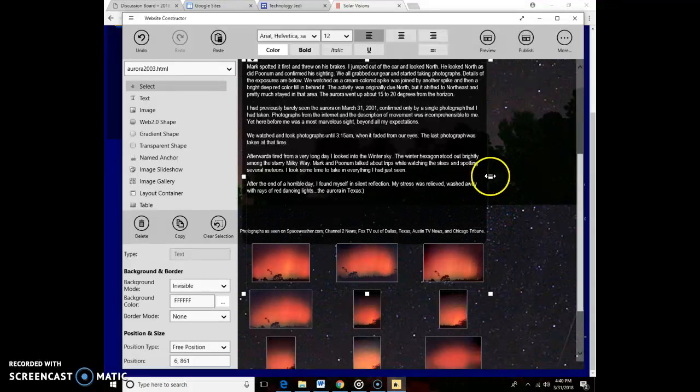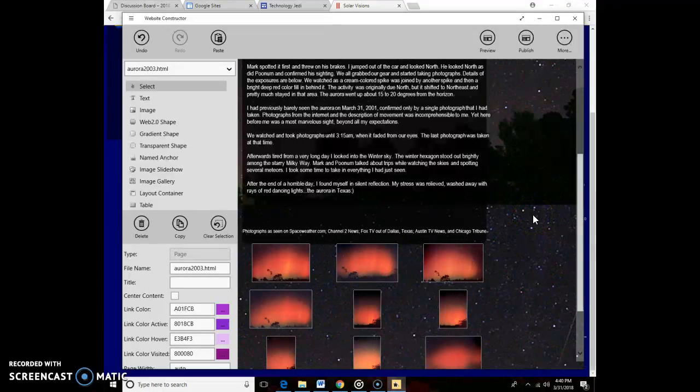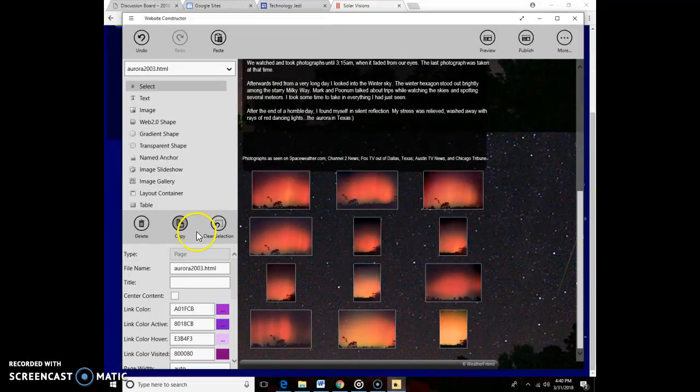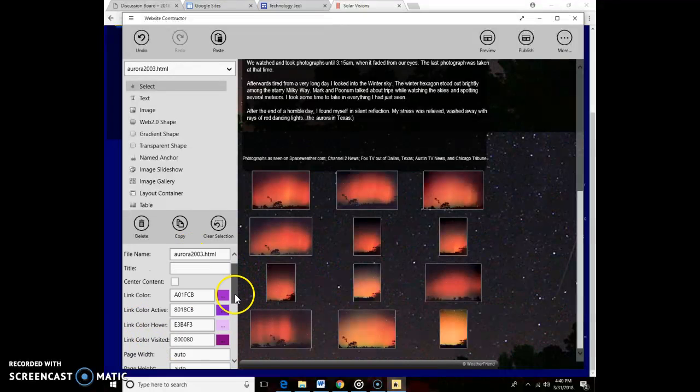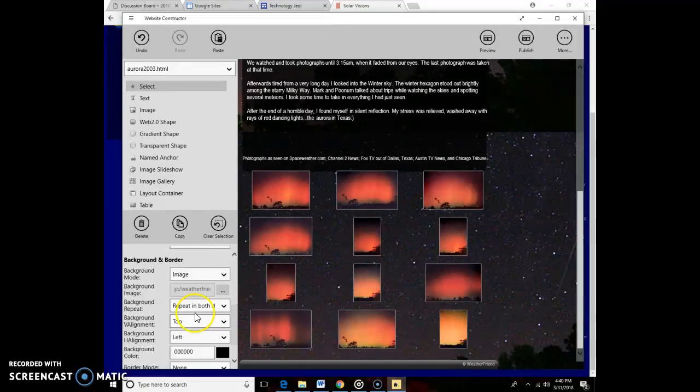I'm going to grab this and extend this black out just a smidgen. And grab this. Pull it. So you can see I'm just kind of grabbing different things and moving them around on the screen. As far as different settings, you've got different settings over here for links, backgrounds, borders, and I added in my own background.